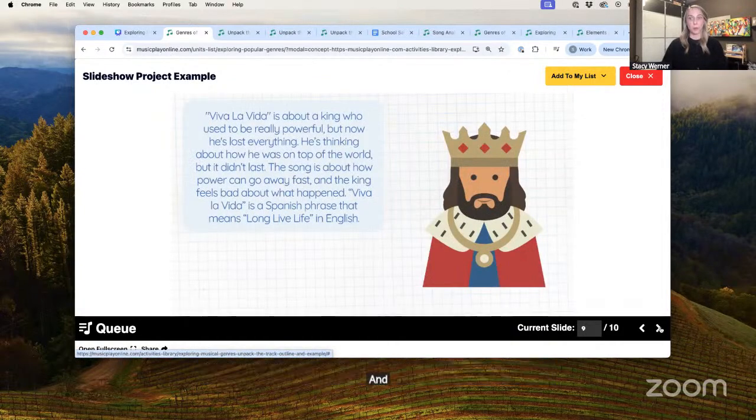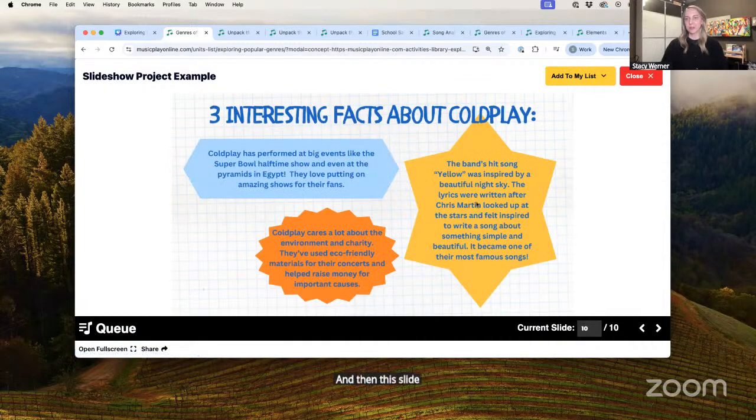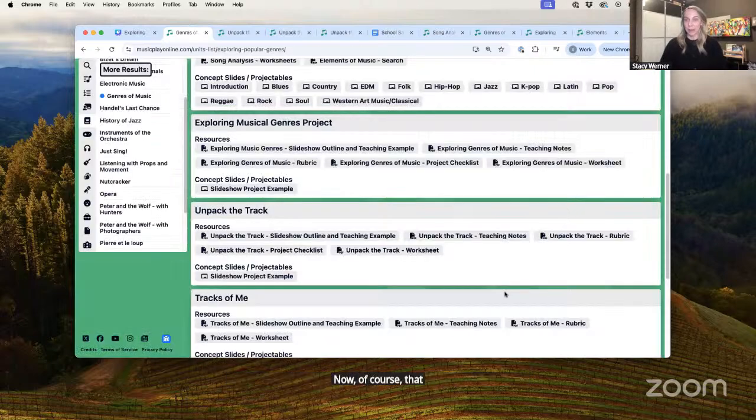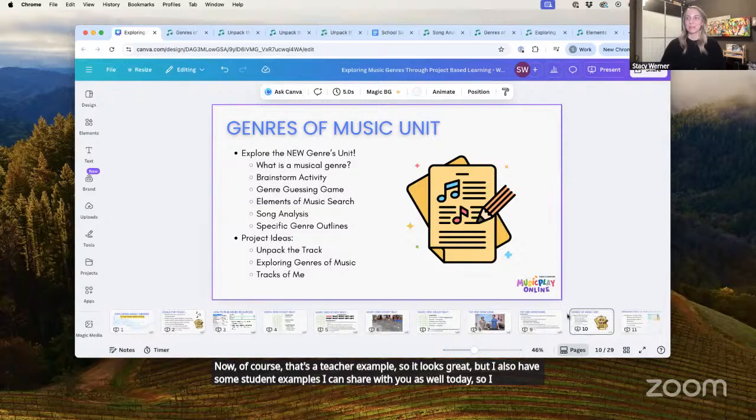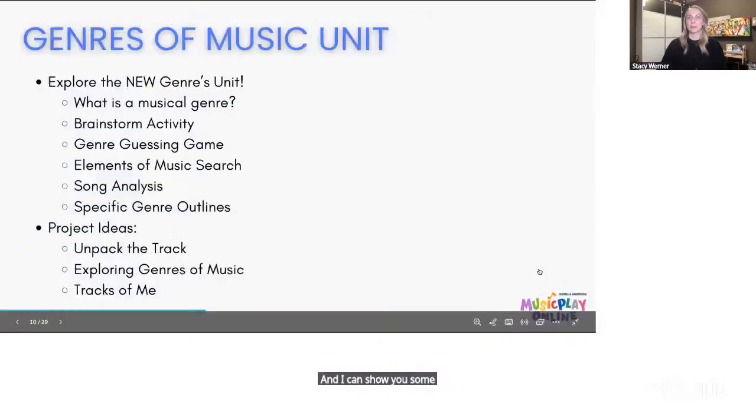And then talked about what the song is about. And then this slide I made optional, three interesting facts about your artist. So I found some students had time to do this and some did not. Now, of course, that's a teacher example, so it looks great, but I also have some student examples I can share with you as well today. So I'm just going to go back into Canva here, and I can show you some of our student examples.